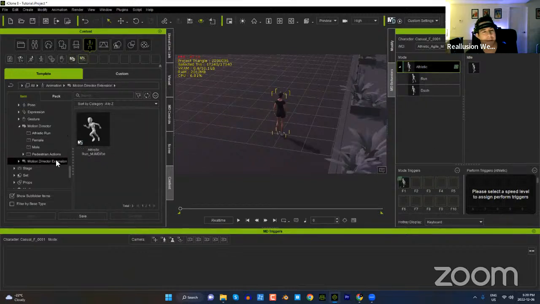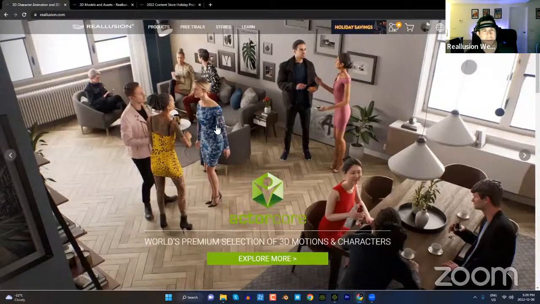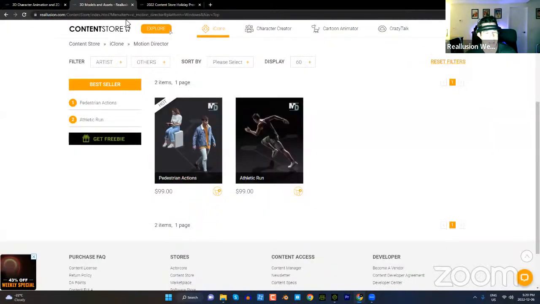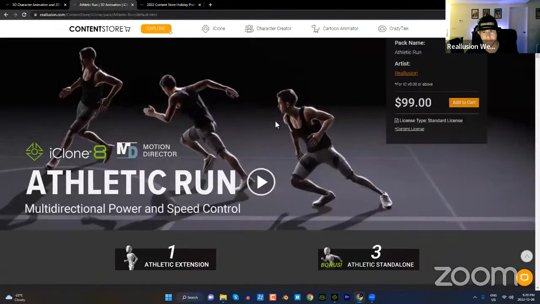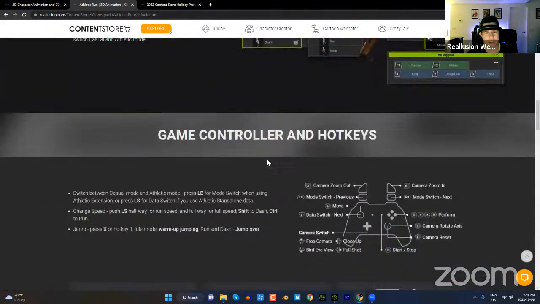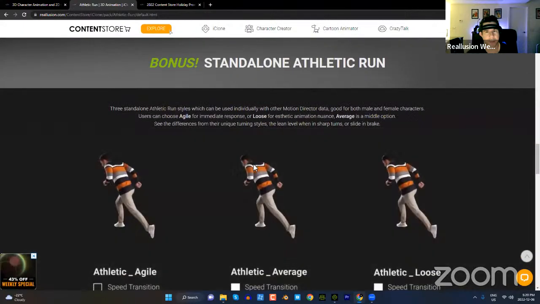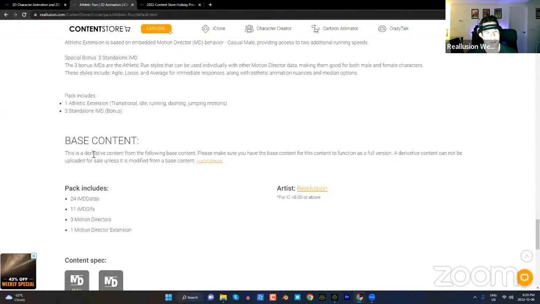Again, for all of these athletic runs, you need the IMD extension base. That's what I mentioned earlier in the content store. If we go to the assets right here in athletic run, and go down to the bottom, you can see all the different commercialization images and so on. At the bottom, you'll see base content here, and what it is. It includes 3 standalone IMD, which are the ones I showed you earlier, and 1 athletic extension.